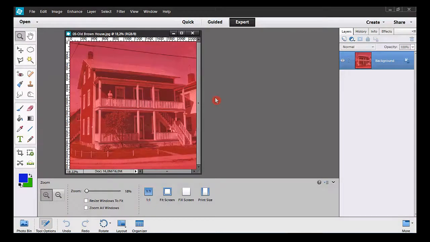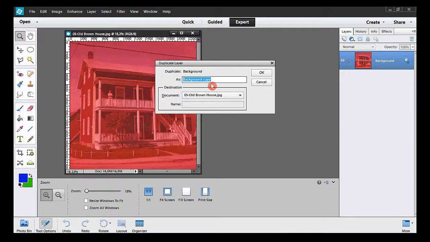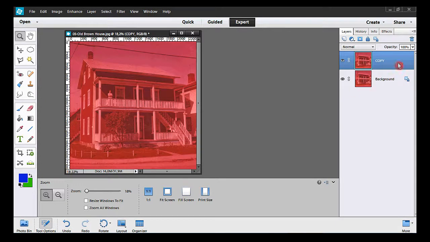First thing to do is to make a duplicate of the layer. So I take layer, duplicate layer, and I give a name. Let's say copy. And I hit OK to confirm. We can see here the duplicate over the original layer. The next step is to invert the layer.